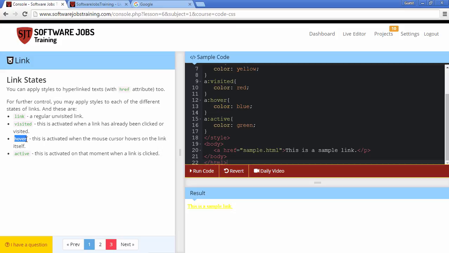Hover is a link state that works with all the elements, so it can work with images, tables and everything. This one is activated when you put your mouse over your element or your text. And active is when your text is actually being clicked. So I'm going to hold down my left mouse button, and as you can see I've not released my button yet, so this has turned green. This can be quite helpful.